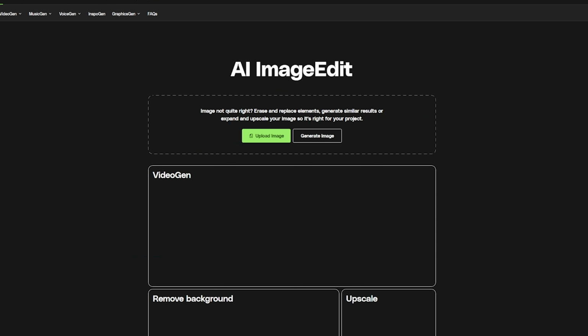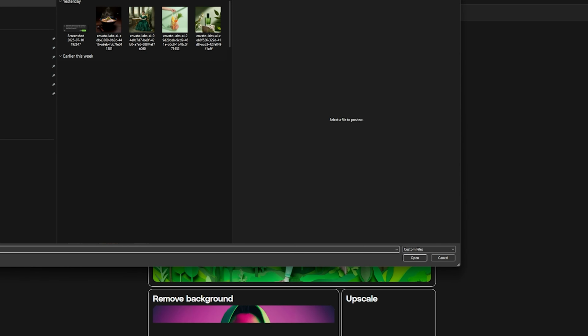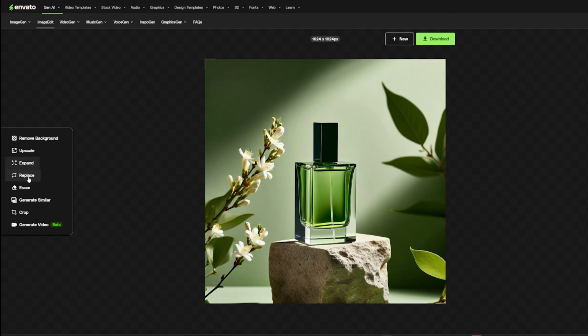You can also upload your image on the image edit section and make changes to suit what you are looking for. An example of this includes replacing existing stuff on your image.